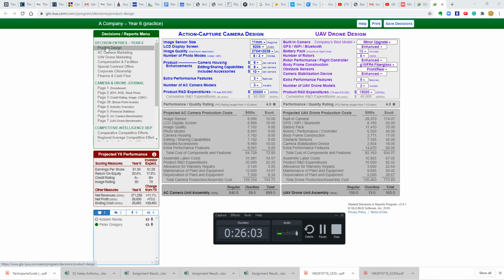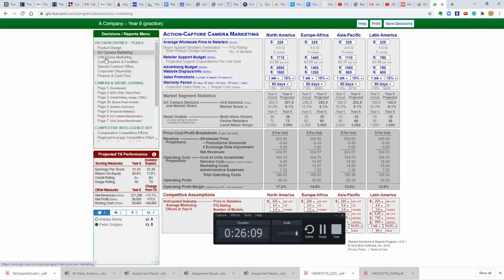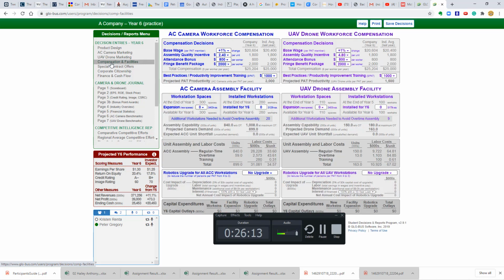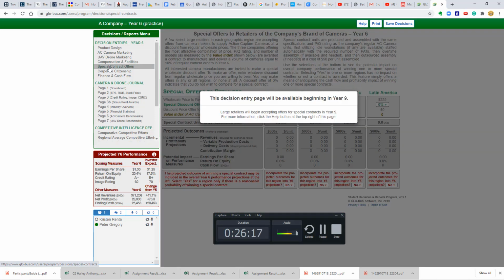So you go through 7 screens here. On the left, I'm going to click down. Here's product design. You're going to market your cameras. You have to make marketing decisions about your drones. You have to figure out how to pay people and how to invest in your facilities. You have to treat your channel. You're pushing product out through channels.